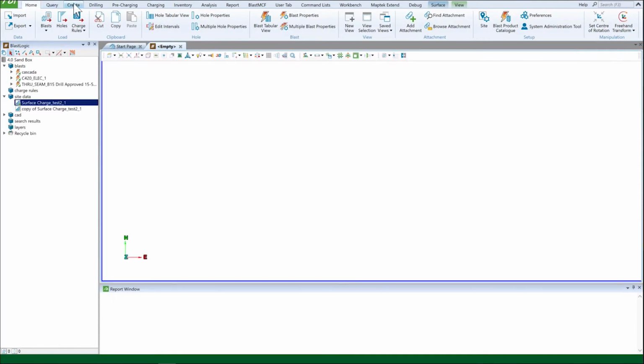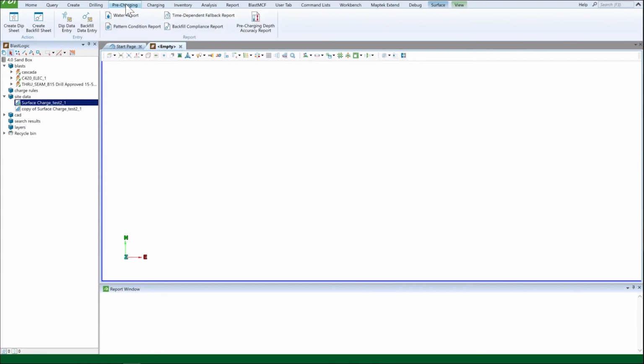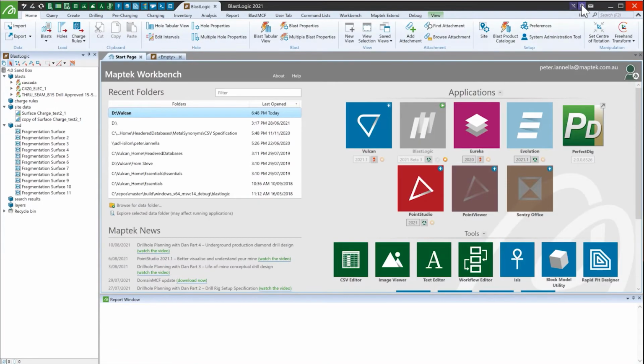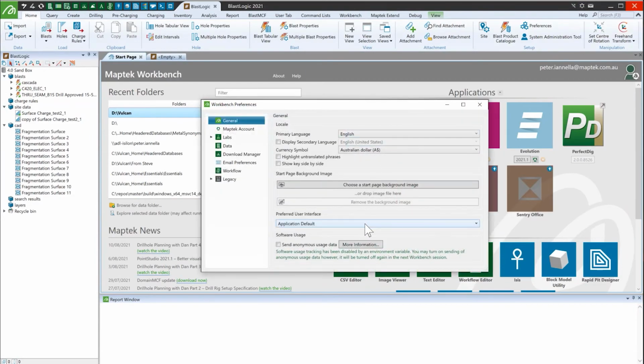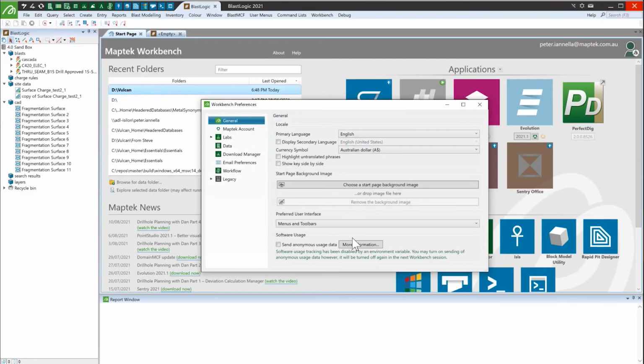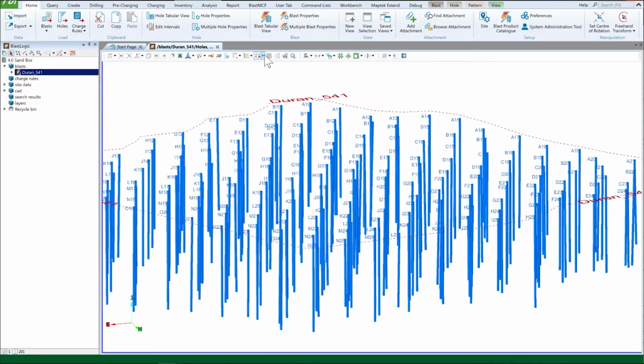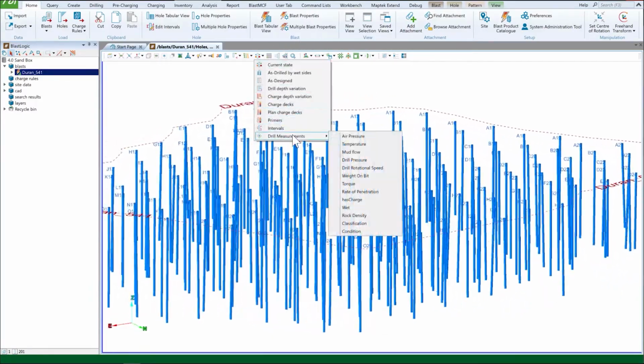There's a new ribbon style menu on the desktop, making it easy to find tools and keep them grouped by task. You can always switch back to the traditional menu bar if you prefer. And you can gain greater insight into drill measurements or measurement while drilling data, as they can now be visualised in the 3D view.